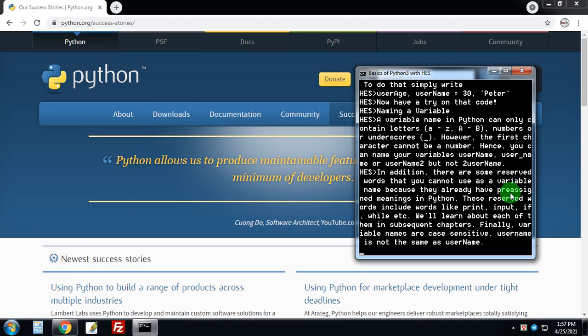In addition, there are some reserved words that you cannot use as a variable name because they already have pre-assigned meanings in Python. These reserved words include words like print, input, if, while, etc. We'll learn about each of them in subsequent chapters. Finally, variable names are case-sensitive. userName is not the same as username.